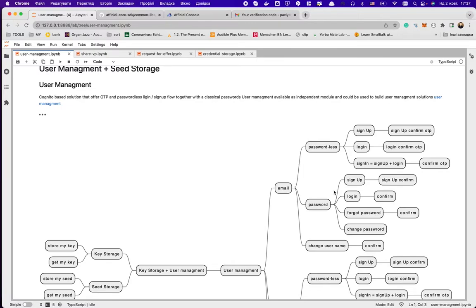First of all, you could go the classical way with a password, where you invent some password. We make sure that this password is strong enough, and then we have a couple of simple things like sign up. This sign up will require you to confirm sign up with the OTP, then login, and for these classical passwords we have forgot password and change password for sure. This one is quite usual, and a lot of people use it, but we developed something more secure.